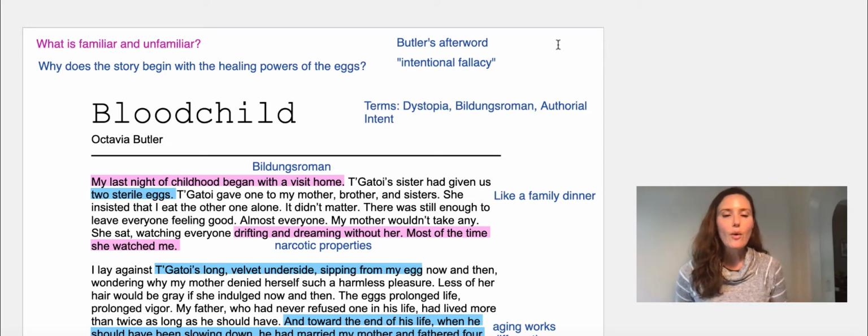I also want to think about why the story begins with the healing and narcotic powers of the eggs. So the story, of course, centers around these eggs that must be implanted into a Terran, which is a human being, preferably in this society a human boy, but they can also be planted into a human girl. And there's this weird relationship between the Terrans, the humans, who have moved to this new planet, and the natives to this planet, these large centipede-like creatures who need a warm body to implant their eggs in. Those creatures are called the Tlick.